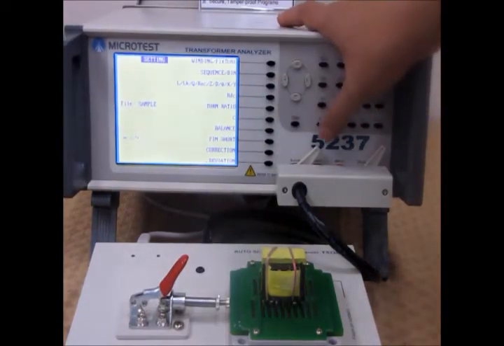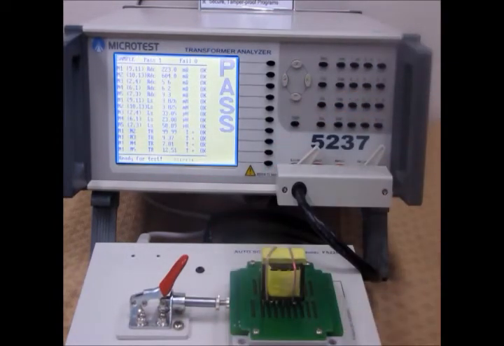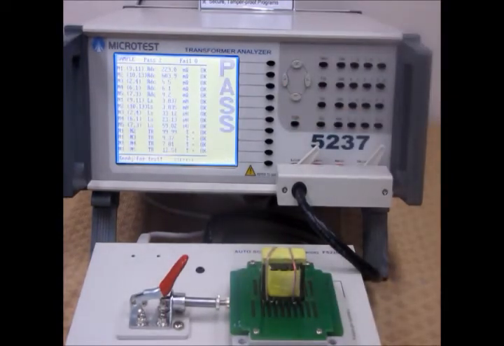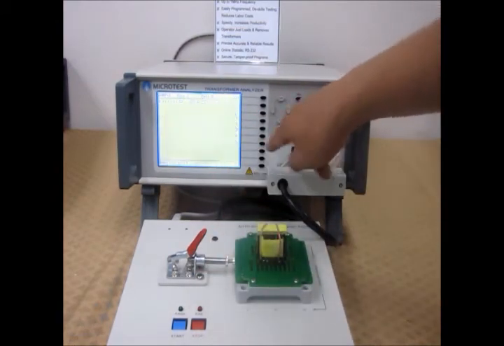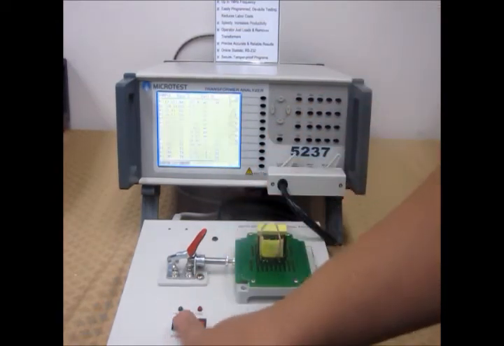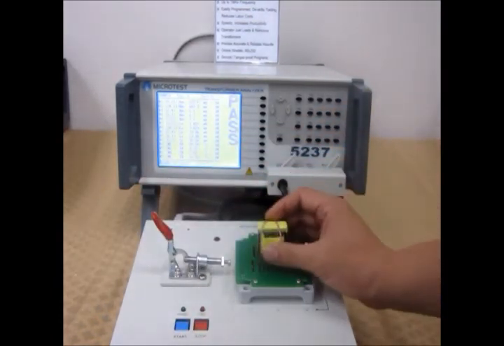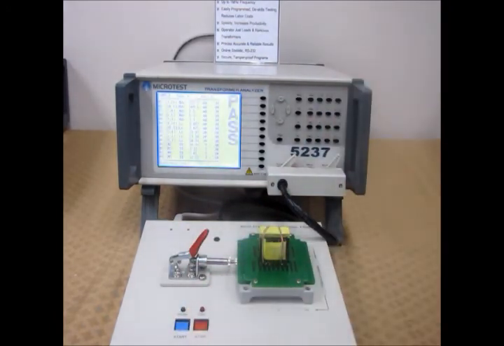Notice that the transformer passes based on the settings inputted. You can either test on the transformer analyzer itself, like so, or you can test it on the scanning box by pressing start. Take out the transformer, put it back in, and test again.